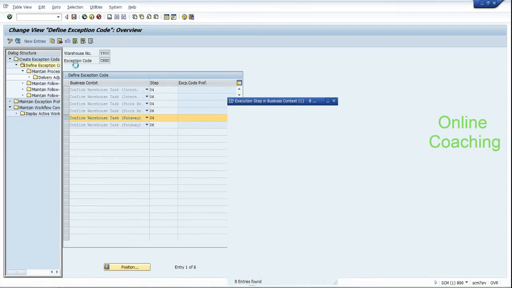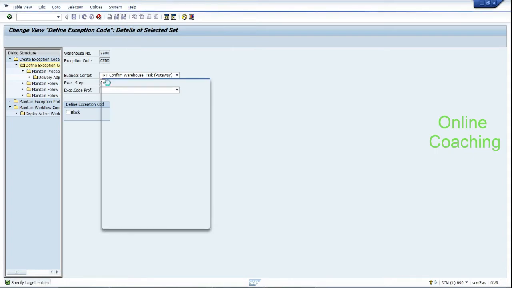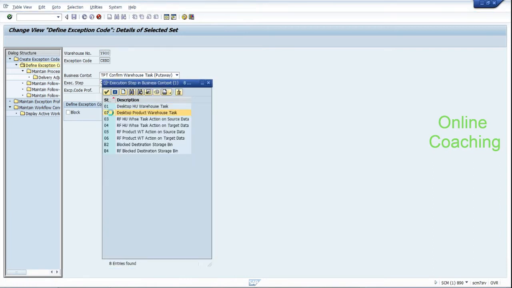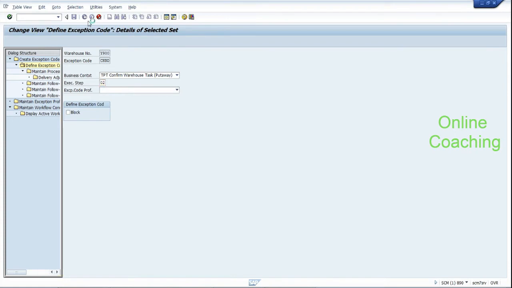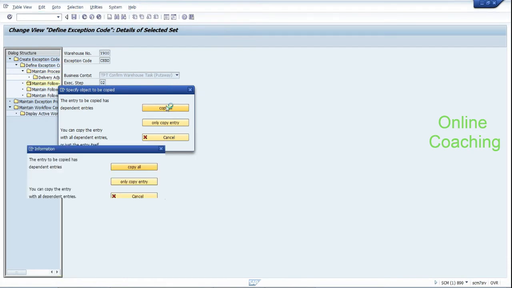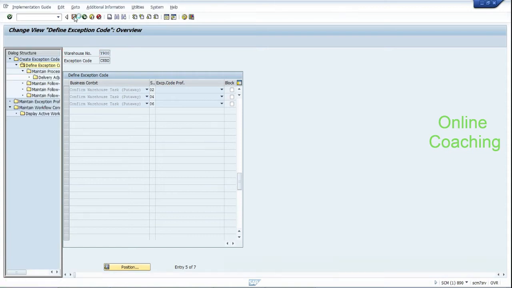Suppose if you want to use this exception even for the desktop environment also, what you can do is just copy this thing, and now confirm the warehouse task for the put away. Now you just select the execution step also. In the execution step, what I want to select is the desktop, the product warehouse task. Now copy all. Now just save this thing.